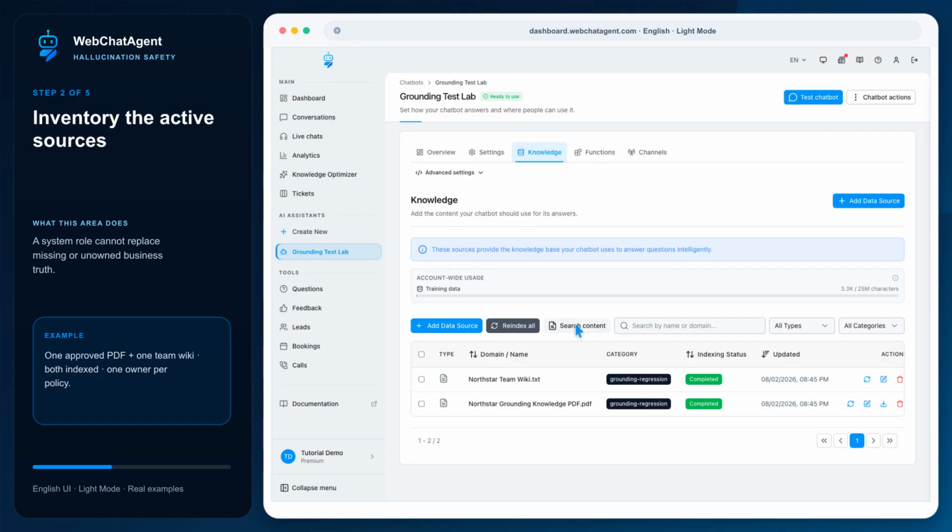Use search content for warranty, refund, cancellation, and close synonyms instead of assuming the wording is missing. For every policy, note its owner, effective date, audience, and authoritative source. If the answer is absent, add it to an approved source or keep the safe fallback. Do not hide a changing business rule inside the custom role. The role controls behavior, it is not the source of truth.